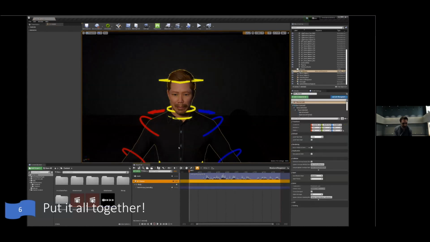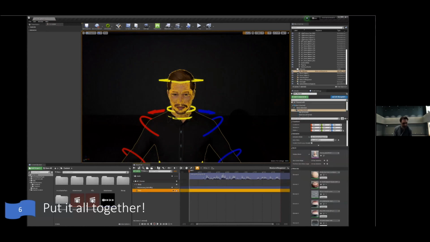And if you add track, you will see face. Unfortunately, it's not coming up right now, but you will see face, and there it is. Then when you press that plus button, you'll be able to add the audio file that we imported into Unreal Engine from Audio2Face.